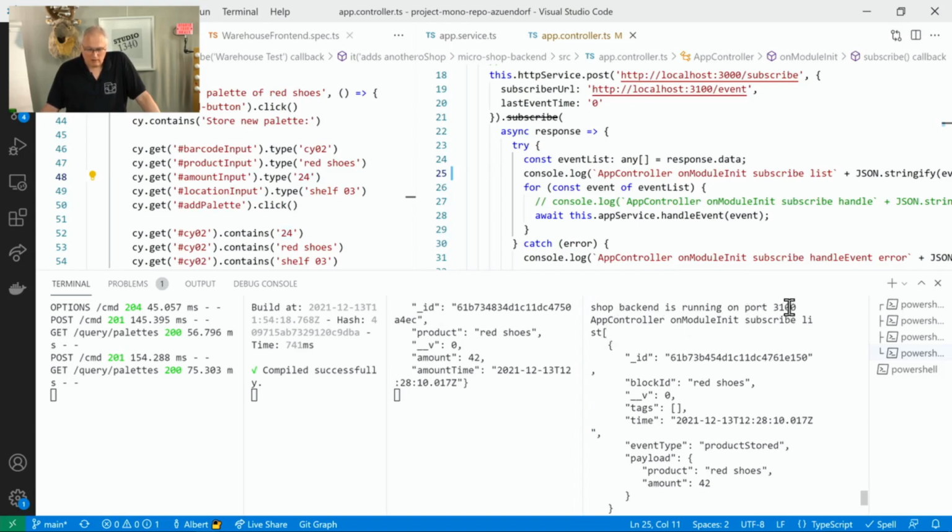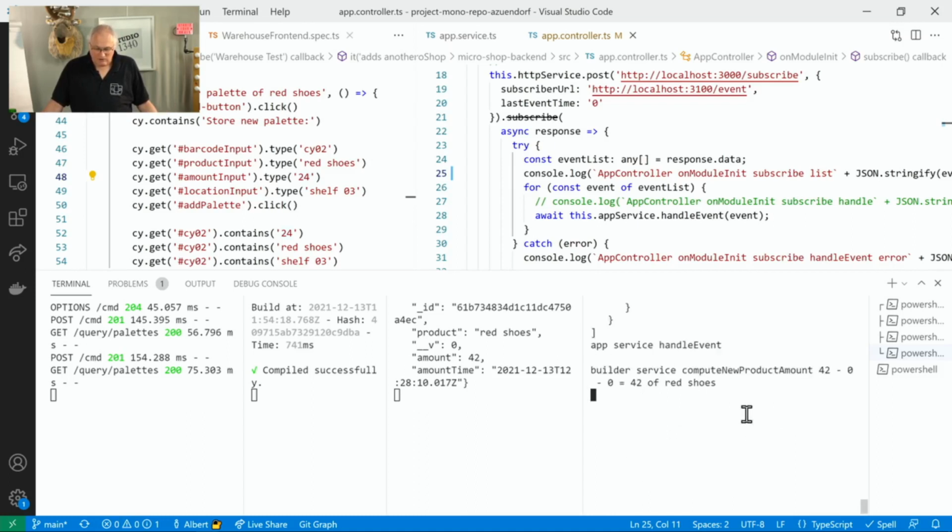Shop backend is running on 3100. App controller on model init subscribe. App controller on model init subscribe list. Gets, and then there's another square bracket, so that's the list. And this is this Red Shoes 42 event. So it's the one thing that we have in our running example here.